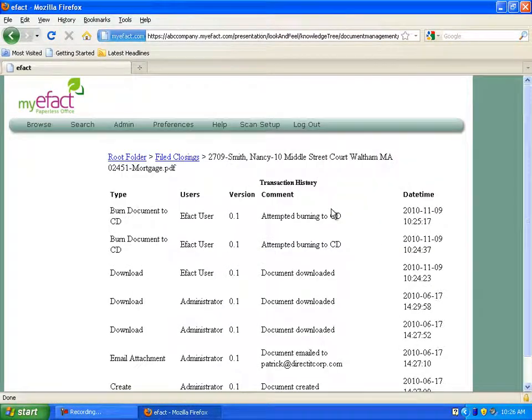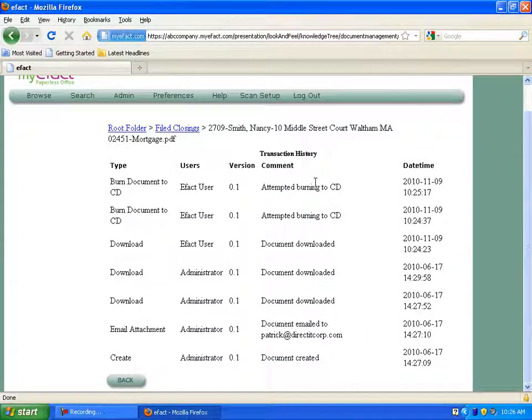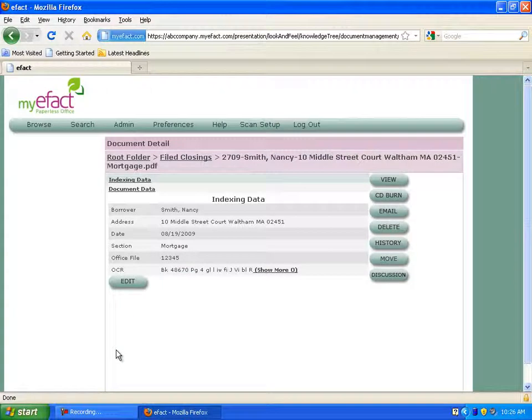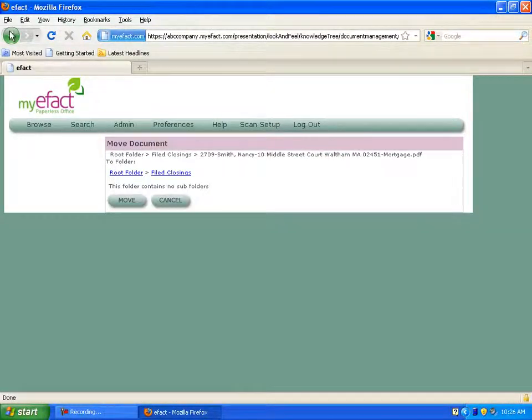The history button tells us the history of everything that was done with this document. For instance, on this document, you can see that I tried to burn it to CD a couple times, I viewed it, and the administrator user also viewed it. The move button allows you to move the document to a different folder.